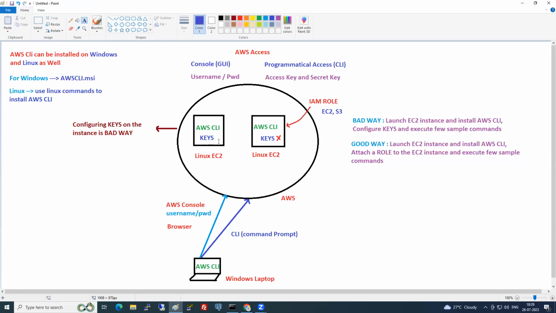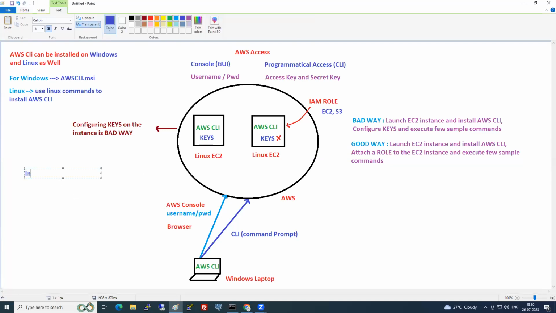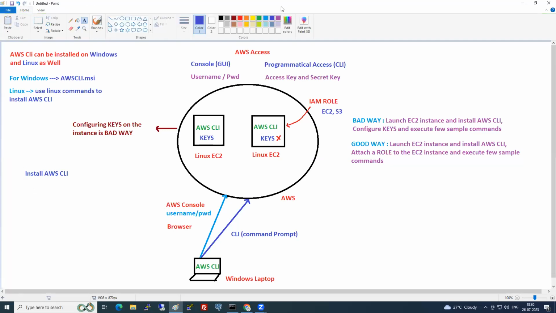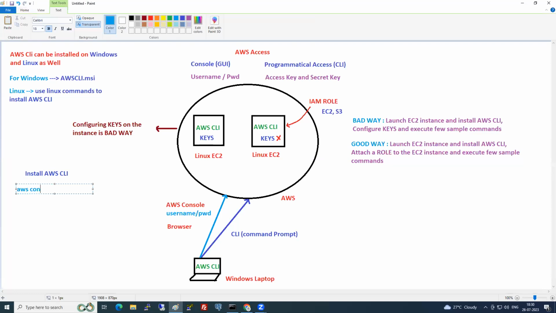So write down these commands. First, after installing AWS CLI, I'll show you how to install it, the first command that you need to give is aws configure. What is the first command that you should give? aws configure. Once you provide this, it will ask, what? Give me your access key, give me your secret key.